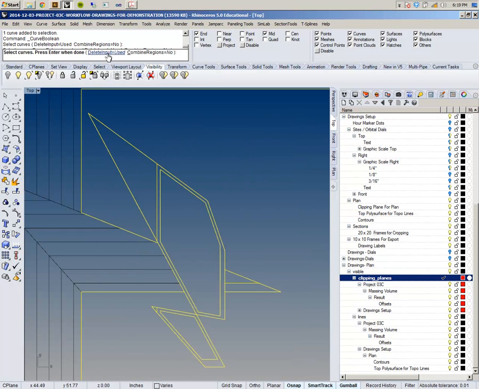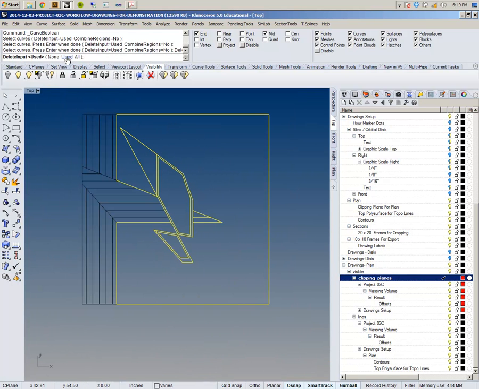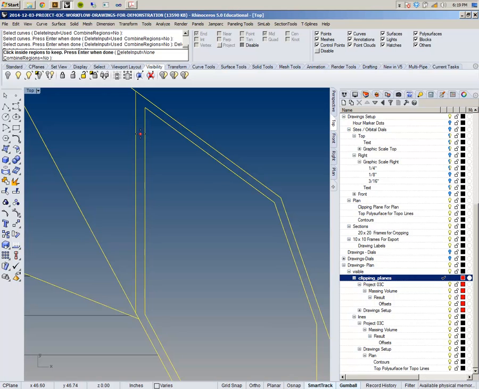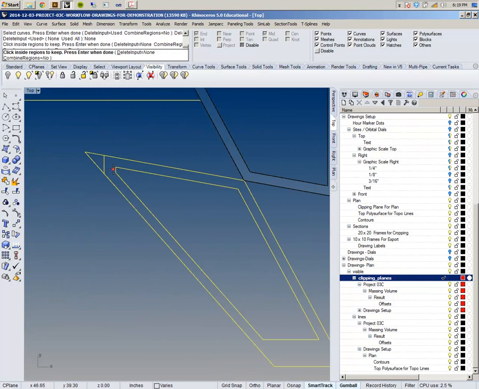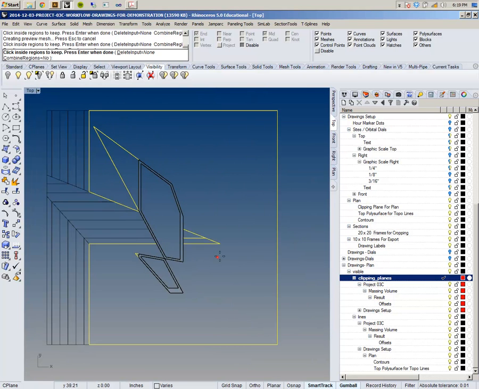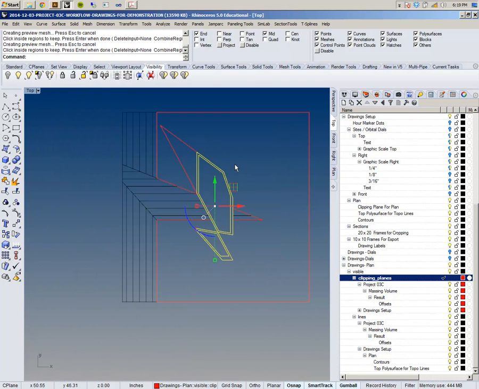And I'll say delete input used. And this one I'll say none. And what that's going to do is just give me 4 closed curves right there.